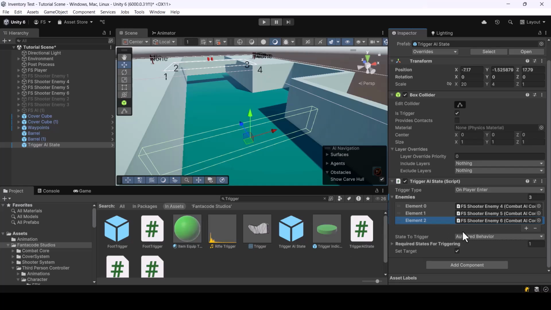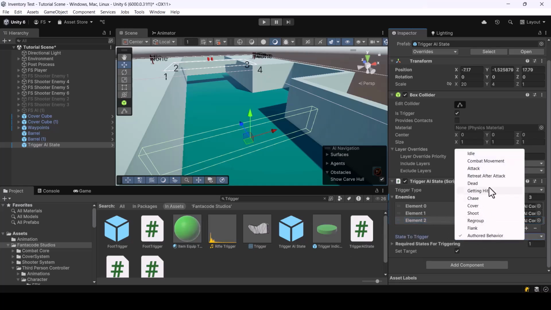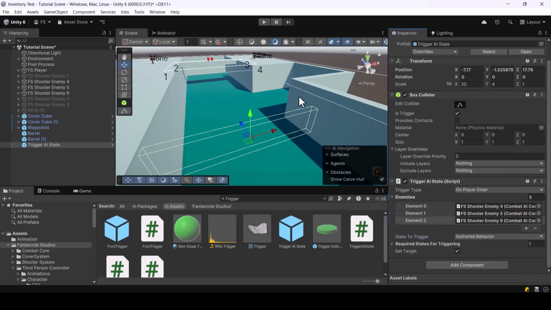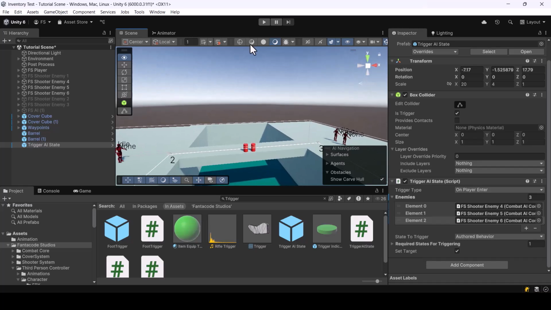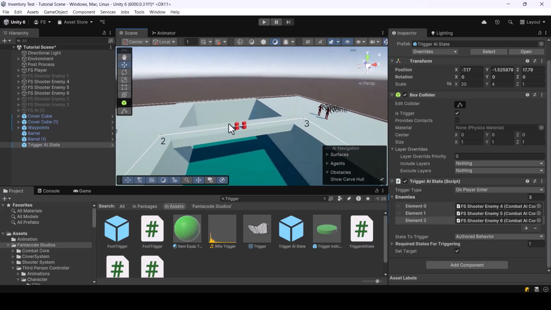If you want the enemy to directly shoot or take cover when the player enters this, then you can change the state to shoot or cover. But in this case, I want to author the enemy behavior so that they will run to the center of this bridge.